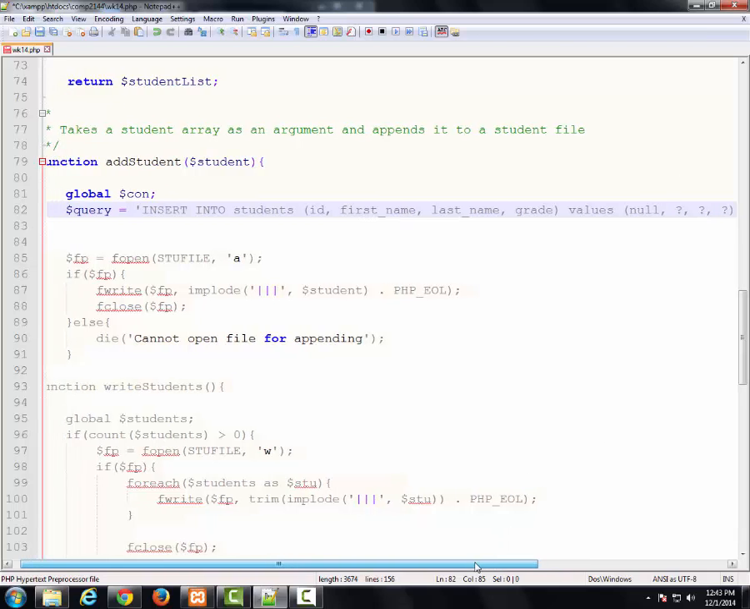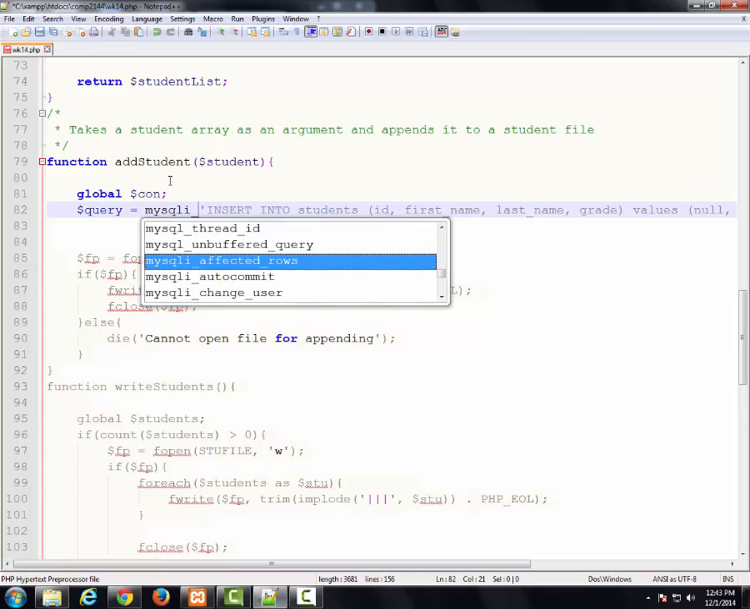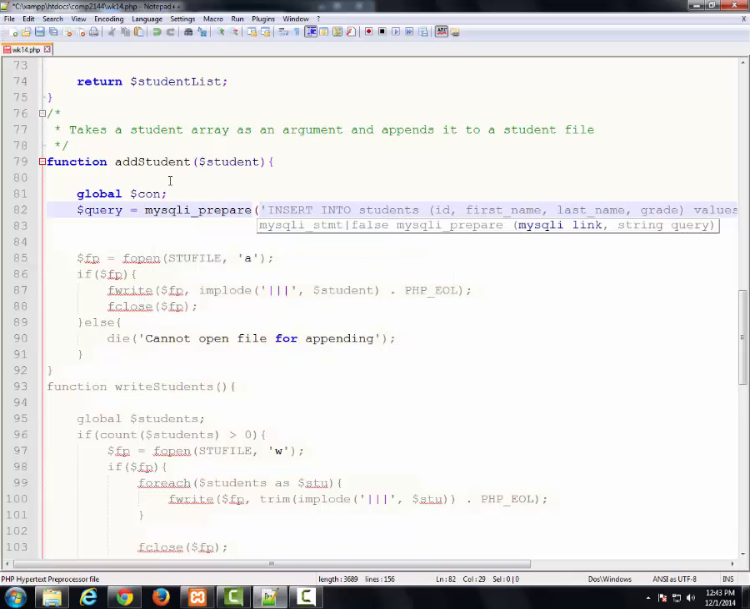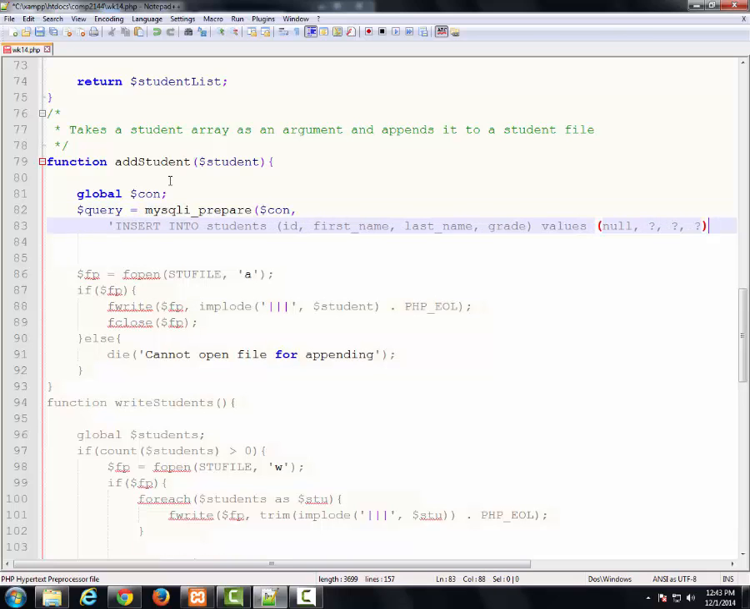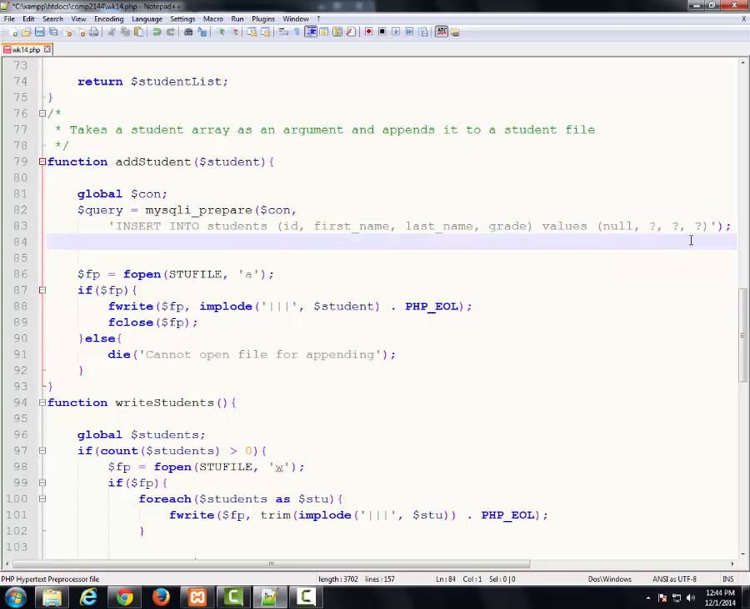And instead of just creating a string, we write a function called MySQL prepare. This is a prepared statement. We have to say which connection we're preparing the statement over. Maybe I'll put this on another line so it's a bit easier to read. Make sure you terminate the string and terminate the statement. Okay, so once again, all I'm looking for is the first name, last name, and the grade. So these question marks are what will be replaced.